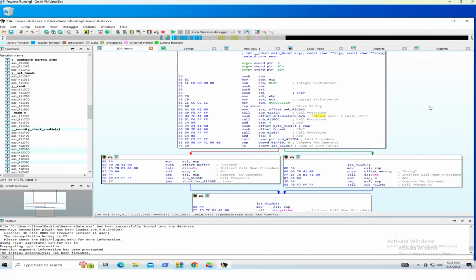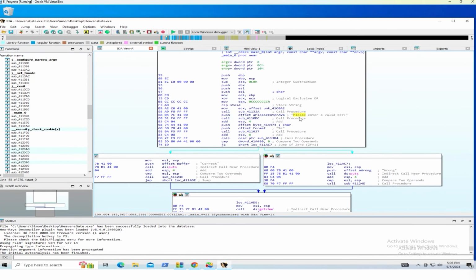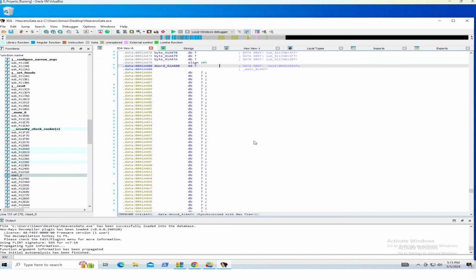After following where these strings are being referenced from, we get to this section of the program. We can see that it asks us to please enter a valid key, and as well our strings of correct and wrong, which are being called and determined by this comparison right here. For whatever value is loaded here, it will determine if the key that you entered was correct or wrong. So we must find who is loading a value into here. So now let's follow to where else this is being referenced from. Thankfully, it is only being referenced in one other section of the program.